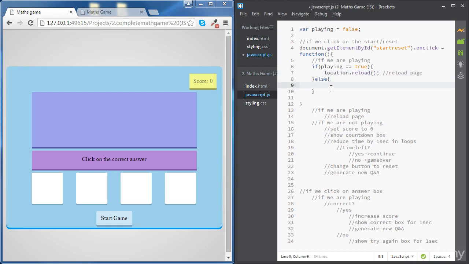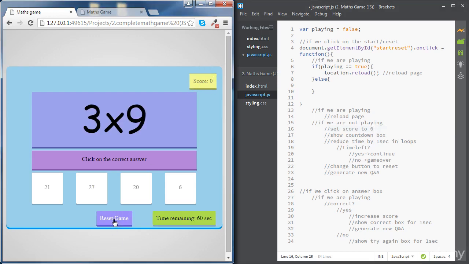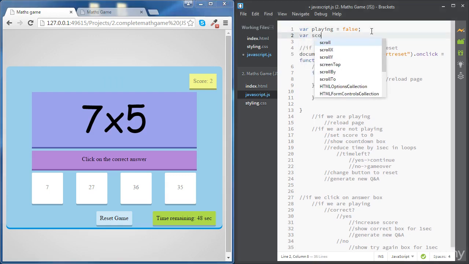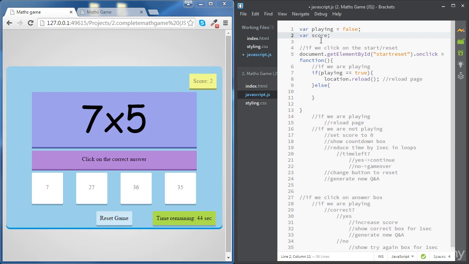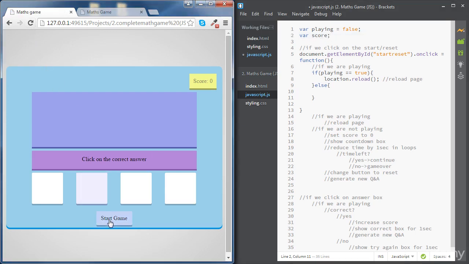Okay, if we are not playing and we click on the Start Reset button, then we are going to go through this list of actions. So first of all, we need to set the score to 0. We don't have any variable at the moment for the score. We need one because the score is going to be a value that keeps changing during the game. So we're going to define a variable and call it score, and we're going to use this variable to change our score. At the beginning, when the page is loaded, we don't need to give this variable any value, because once we start the game, we can set it to 0. And also, when we finish the game and we want to start again, we can reset the score to 0 as well.